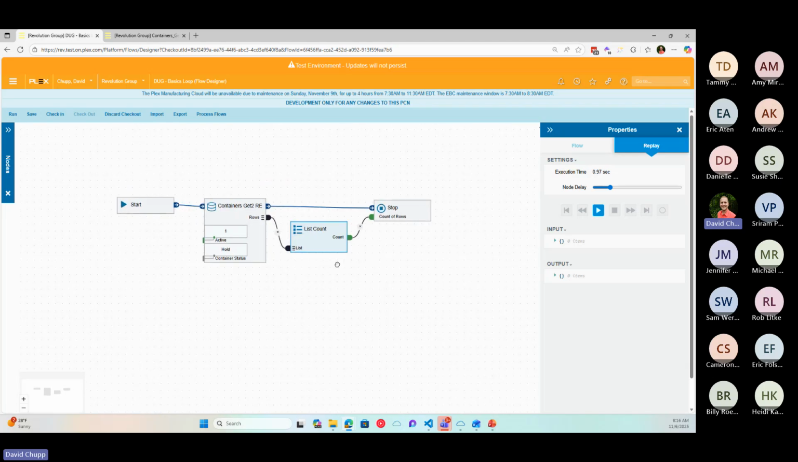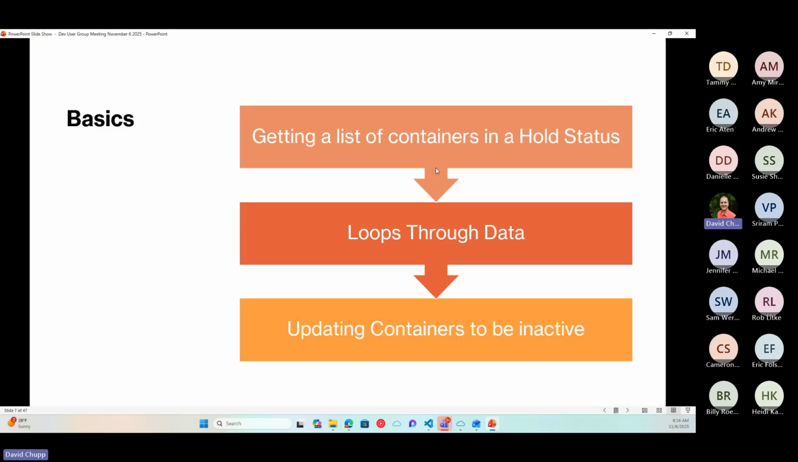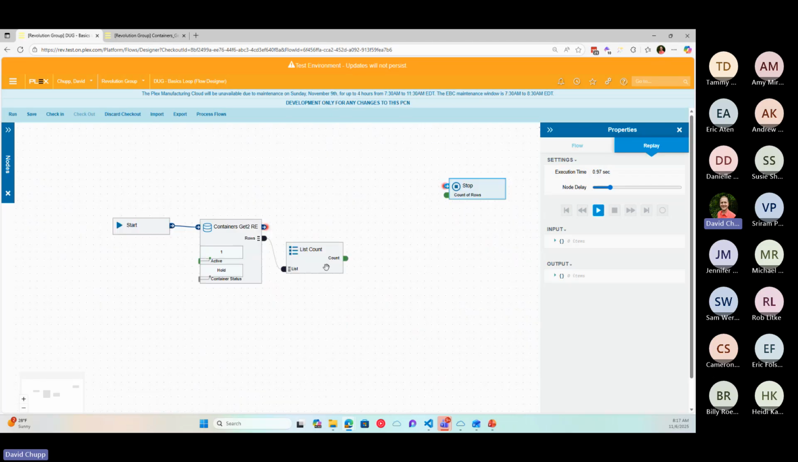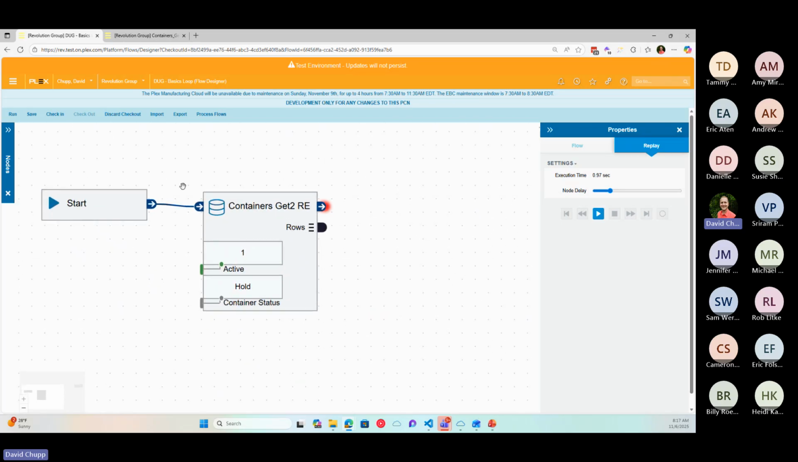Okay, so if I go back to my example here, what were we trying to do? We got a list of containers on hold status. Awesome. So now we're going to want to loop through this data here. Okay. I'm going to just take off my stop from the end here. We're not really going to use that here yet, but we are going to want to have a stop. I'm going to delete my list count here, and I'm going to go into my containers and off.